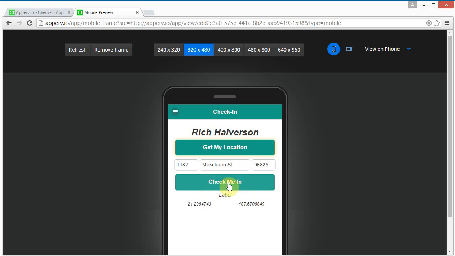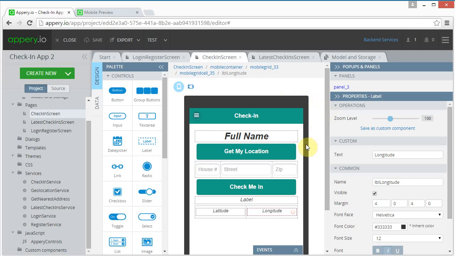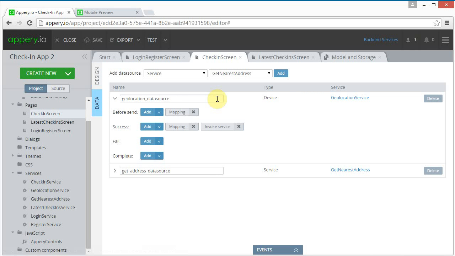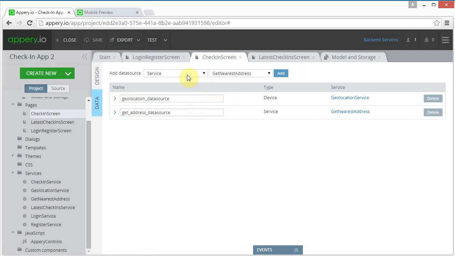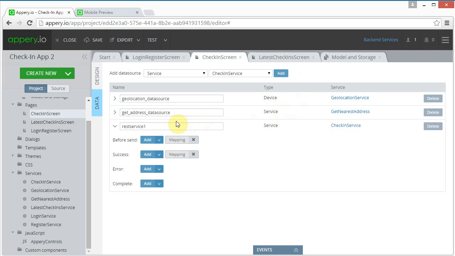Now we need to get the check-in button to work. So let's go back here and click on, we need to set up the data source for that. So click data, and we can close this. Let's create a new data source service, and let's do CheckInService. Add, and let's name it check-in data source.